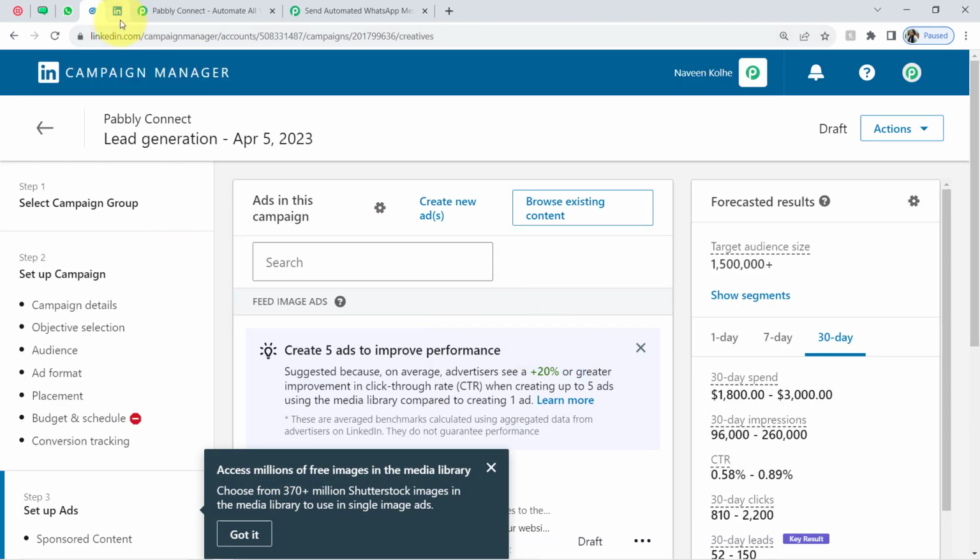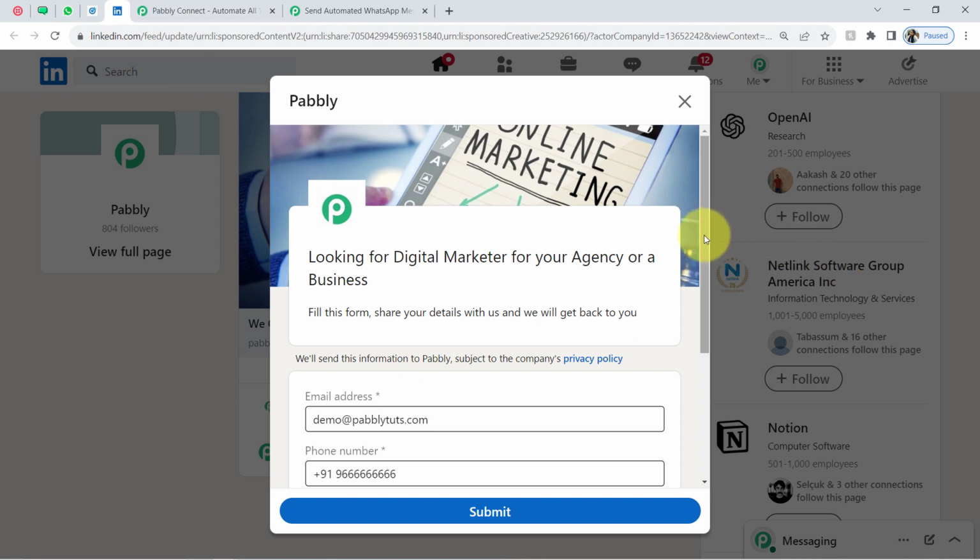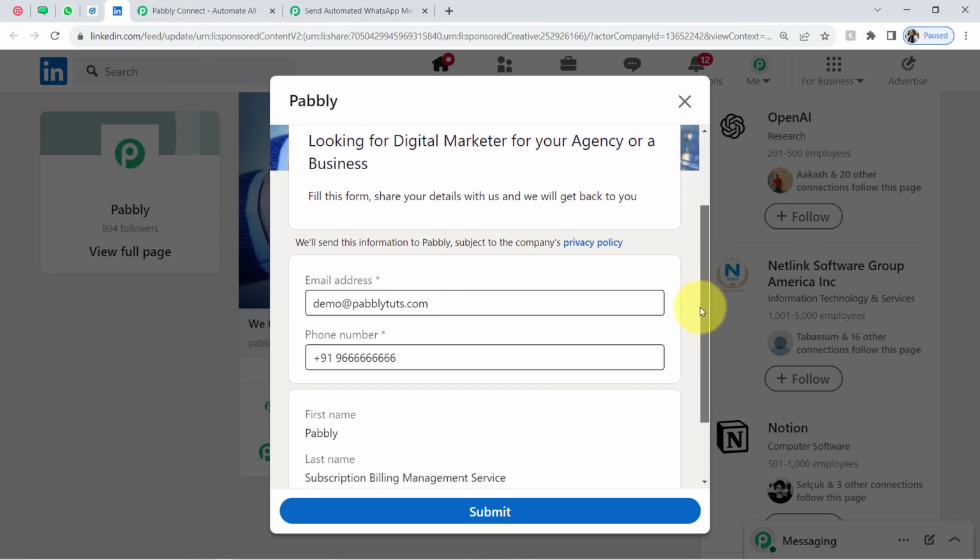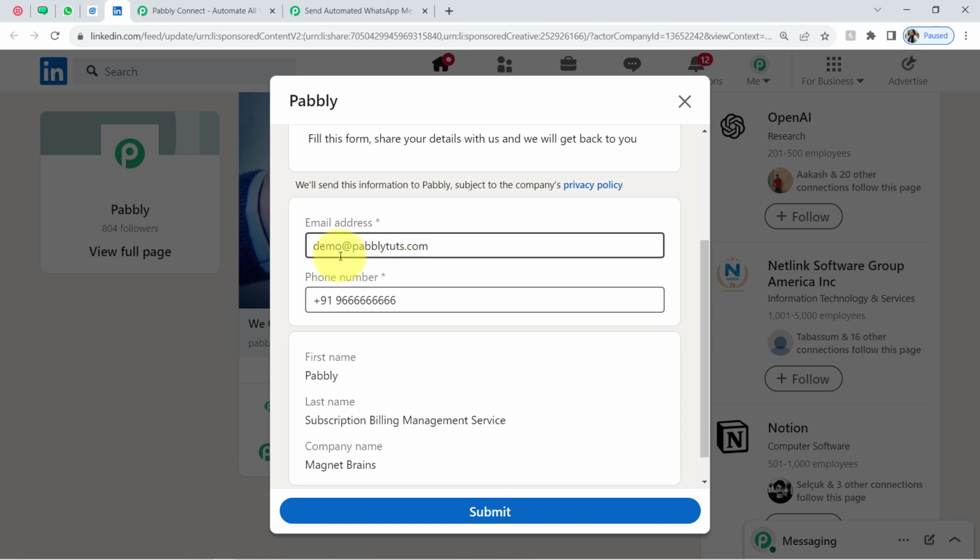Now coming back to my LinkedIn lead generation form, and in front of you I will submit this form. Here I'm using the testing details only. demo@pabblytudes.com is the testing email. This phone number is also a dummy phone number, and the first name, last name, and this company name are also testing details. Basically these details are the default values taken from the page of our LinkedIn account.